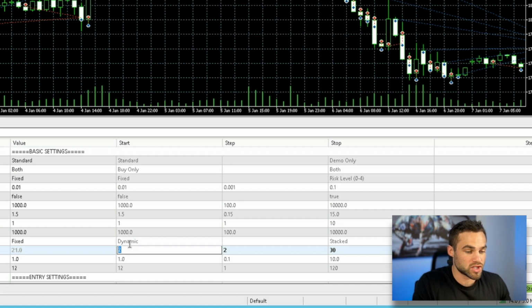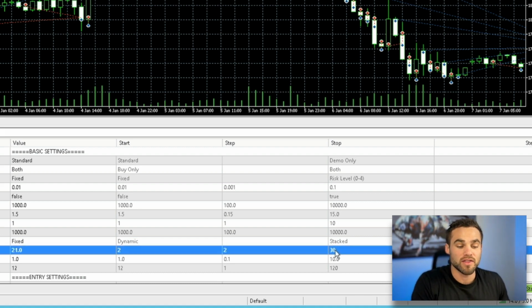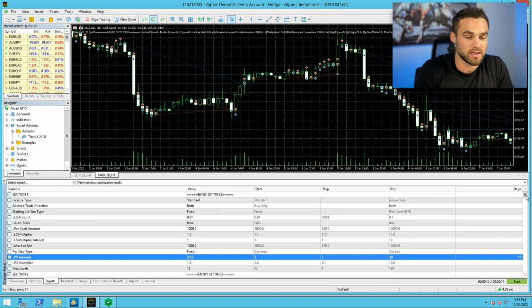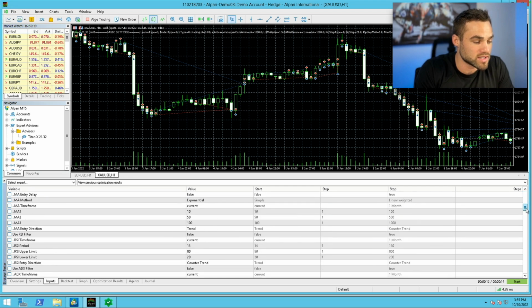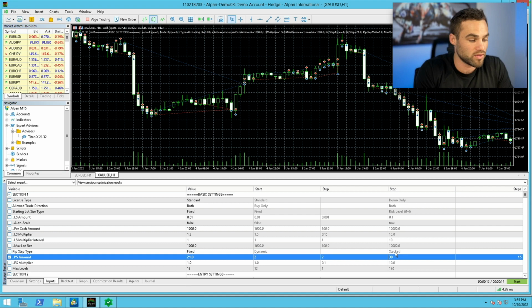The start means that I'm going to start running the test with a pip step of 2. I'm going to step by 2, meaning that I'm going to test 2, 4, 6, 8, 10, 12, you get it, all the way up until the stop, which is 30. So I'm going to do an interval of 2 all the way up to 30. And you can do this again, whether it's a moving average setting or whatever your setting is, an RSI filter, whatever it is, you can do this. Okay, so there you have it.